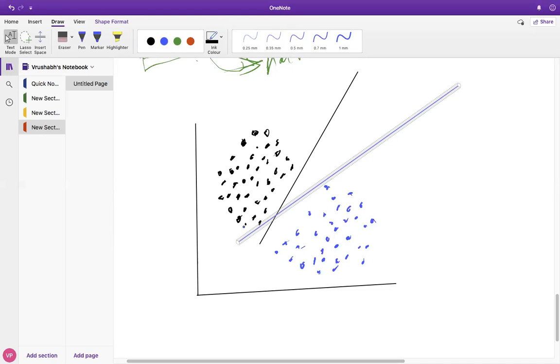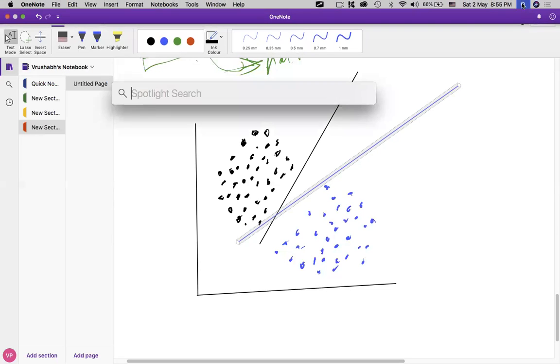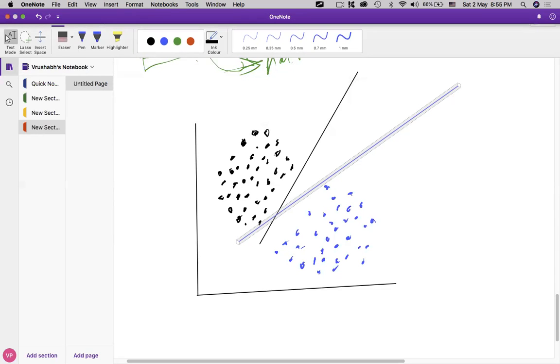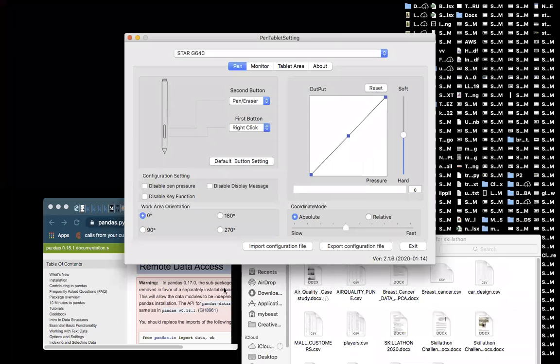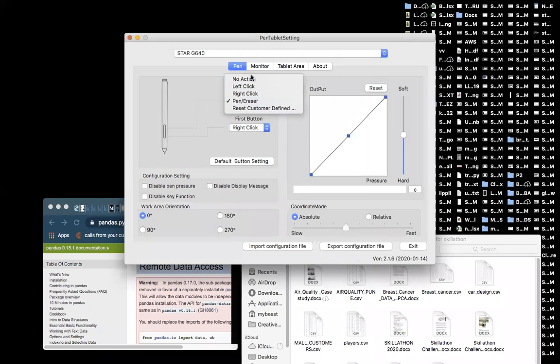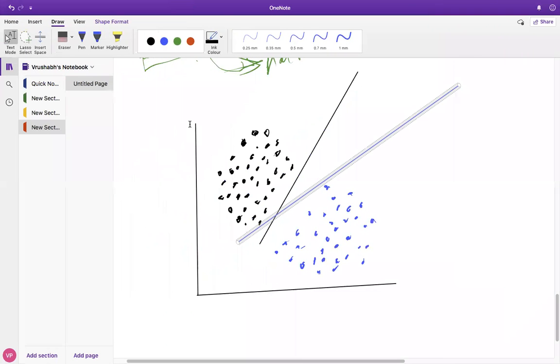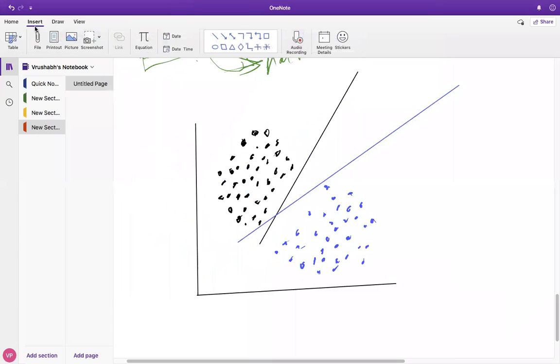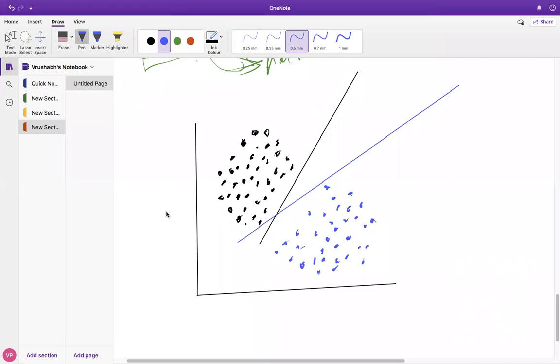Guys, give me a minute to let me reset this. I think my pen is disturbing me over here. Okay. I hope this will work. Okay, I think it's better now.